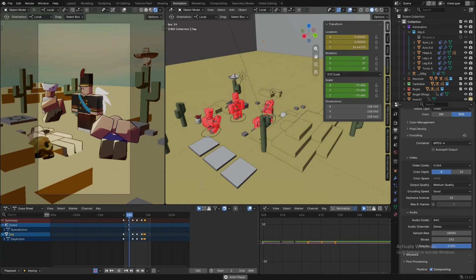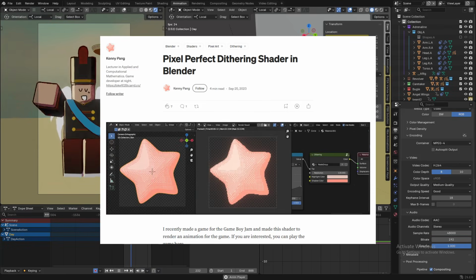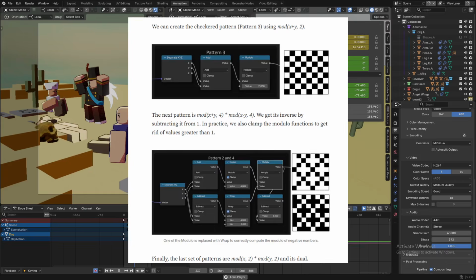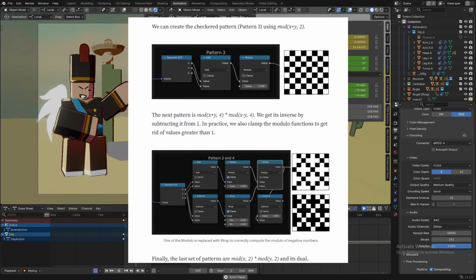If you're interested in how the Dithering effect works, you should go to this blog here. I've probably also linked it in the description. I followed this person's work as the base of my shader.